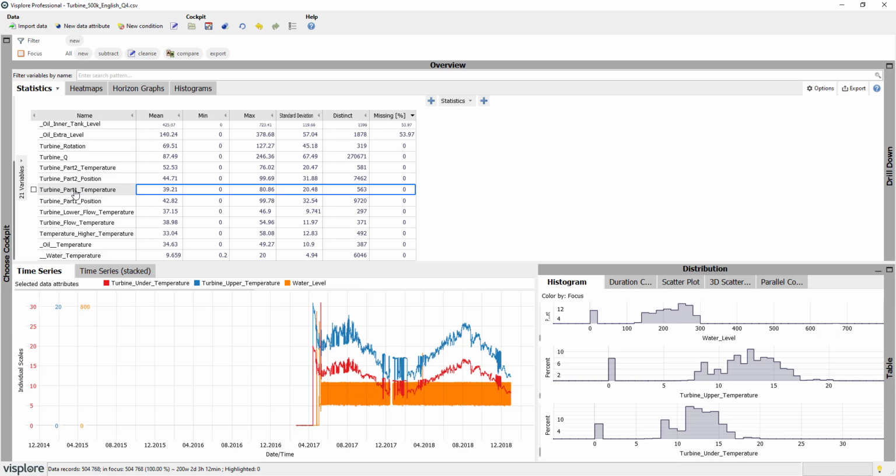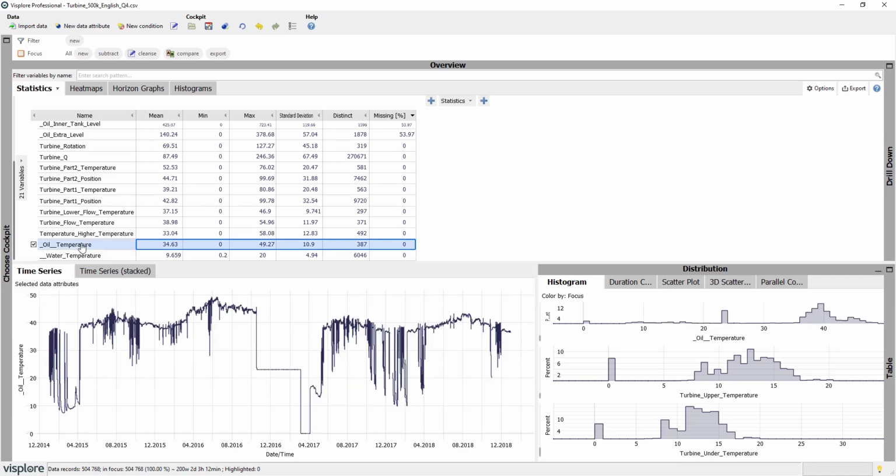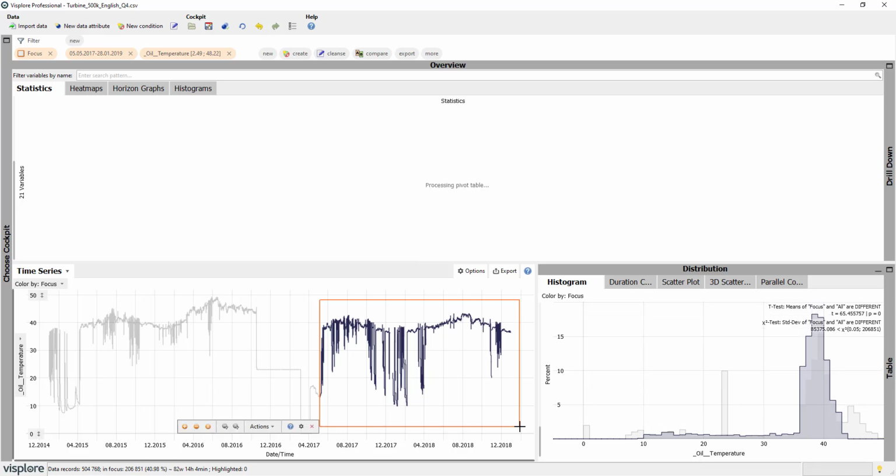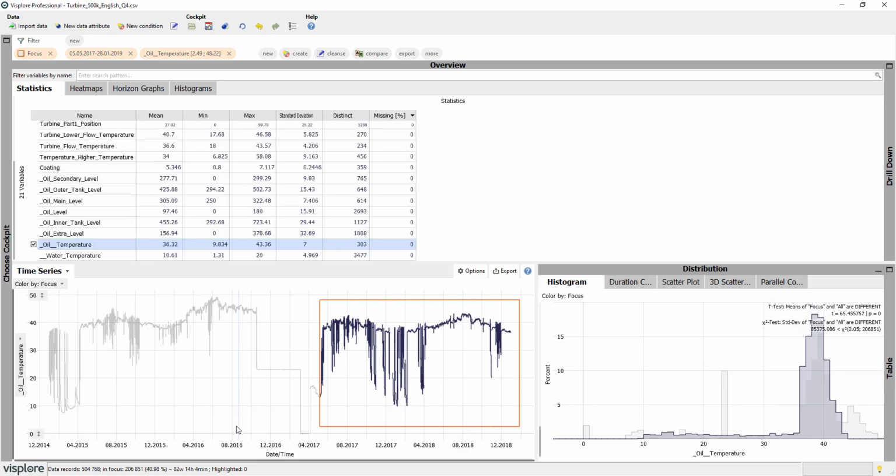Let's look at our target variable, the oil temperature. This has no missing values, but here there was a renovation of the turbine, and so the data before is kind of obsolete. So yeah, we can only use the data after April, and let's just select this data and filter to it.